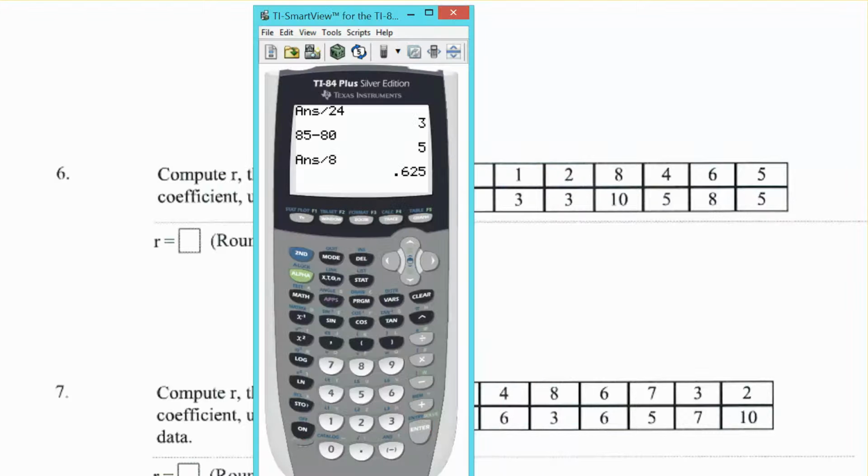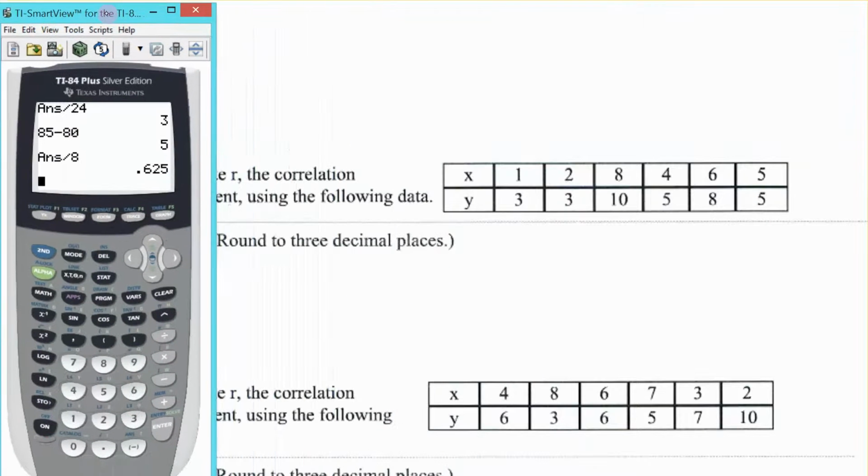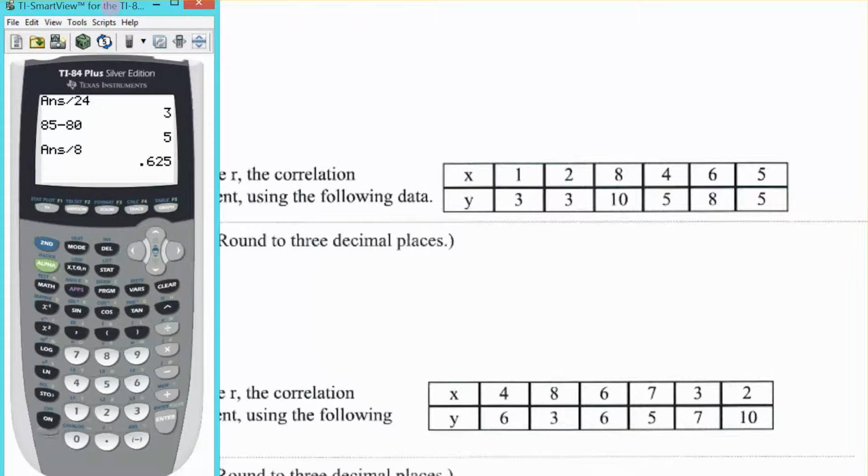All right, we go to our calculator. I'm going to clear my home screen. I'm going to go to Stat. I'm going to choose Edit. Now we have put our data into L1 before so that we could do one variable statistics. I'm going to delete all of those.